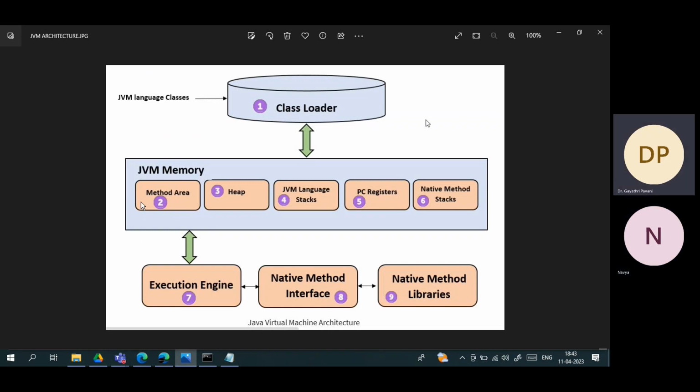PC register. A register is a temporary storage device which is found inside the CPU. Registers are two types: general purpose register and special purpose register. Like you told, program counter is a special purpose register. Accumulator is a special purpose register. Instruction register is a special purpose register, right?